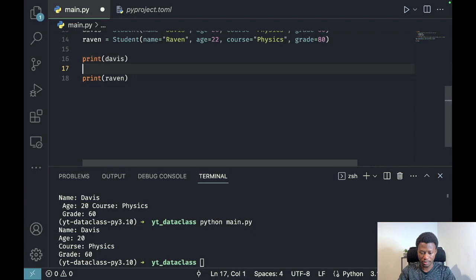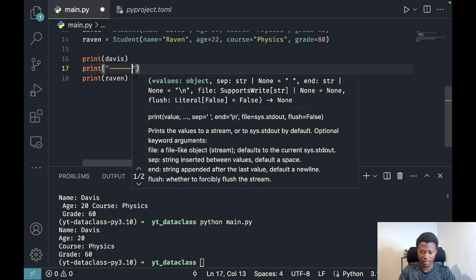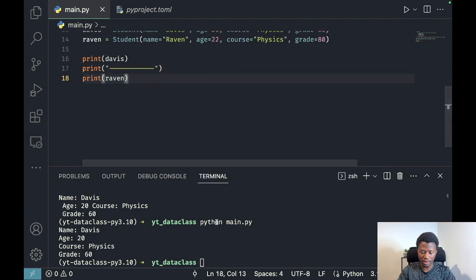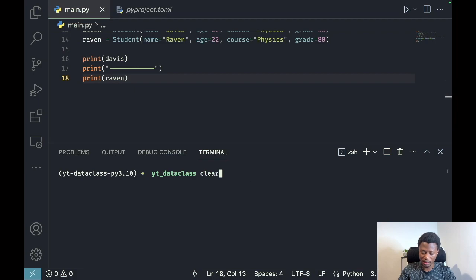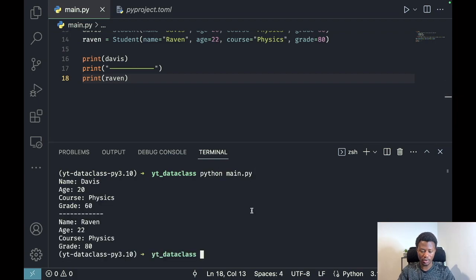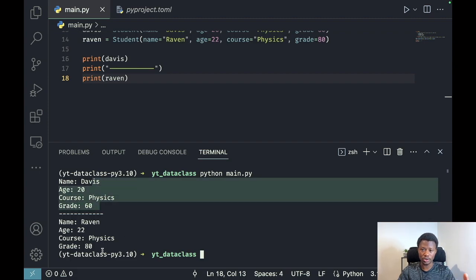Okay, we can do a nice separator here. You'll see the point in a minute. Where this might be a little bit exhausting, but you get the idea. So we have these students called Davis. We also have these students called Raven.